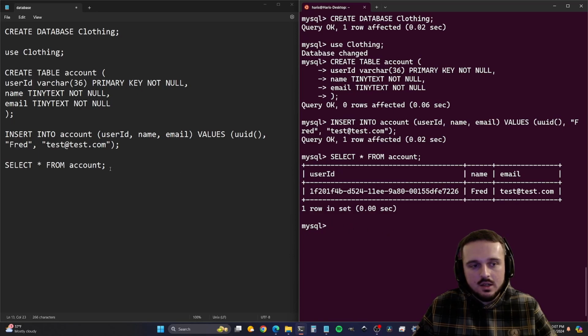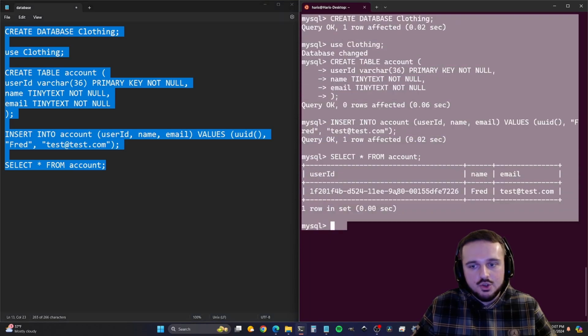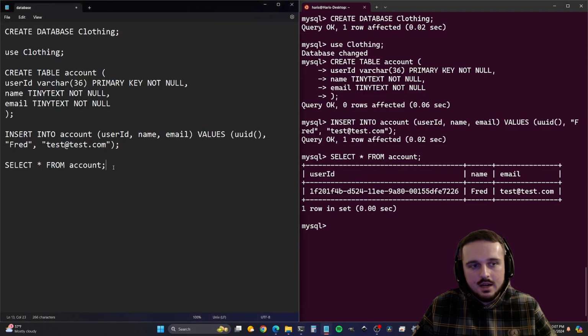Now, if you take a look at the code here on the left, this is what I ran to generate this output here on the right to show you how to use UUIDs. If you'd like to try this yourself, the link to the code is in the description, so feel free to download it and follow along.